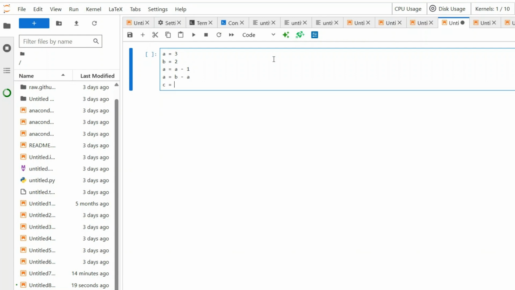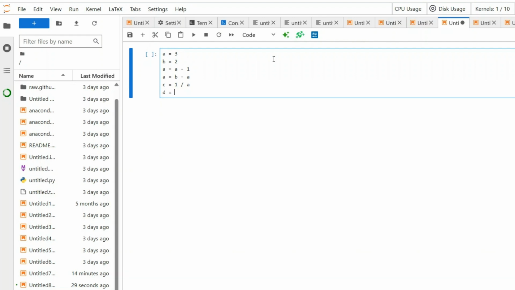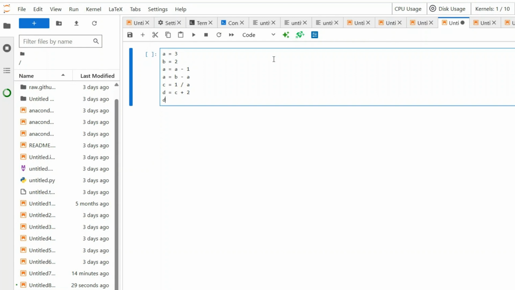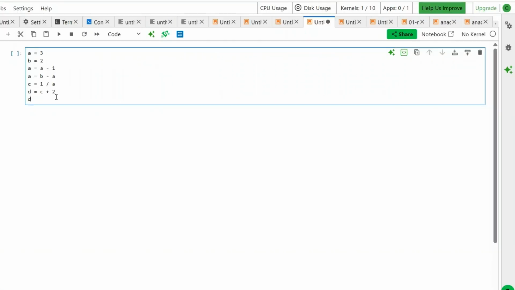And then I will say c is 1 divided by a, d is c plus 2, and let's display d. Okay guys, it's very trivial. If you spotted the problem here, good. If not, the way we do it is we'll execute this Python code. Let's run this one.